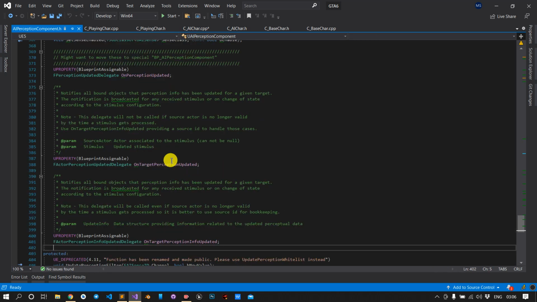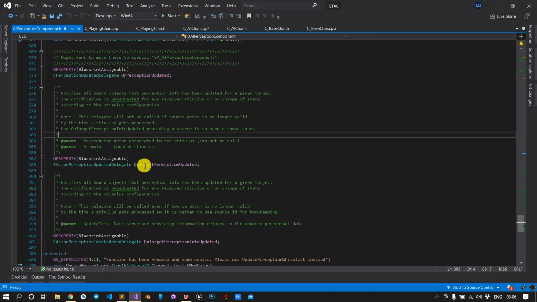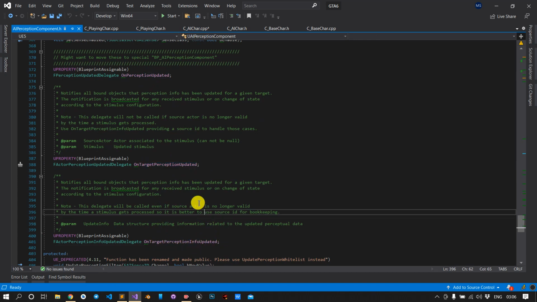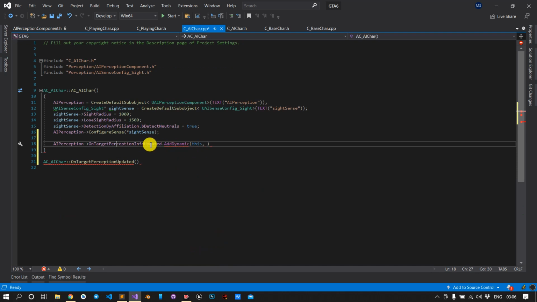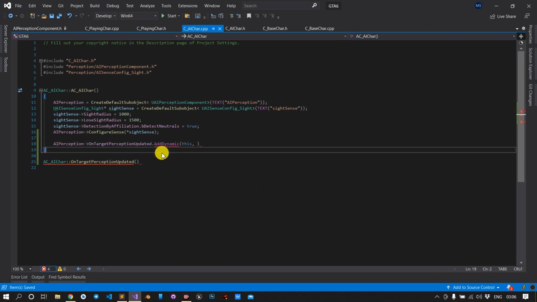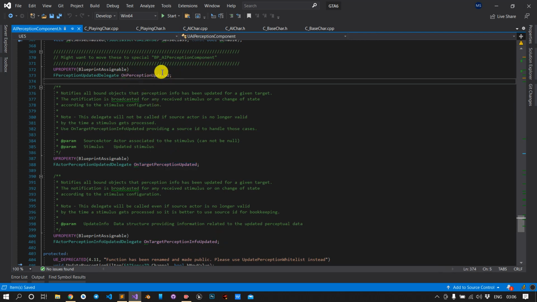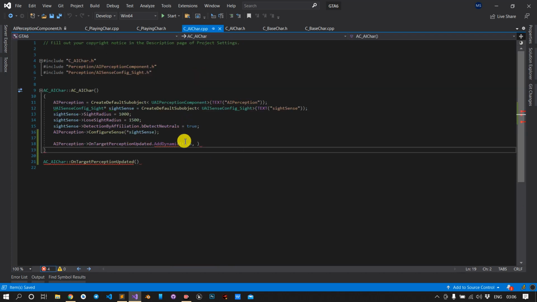See, here we have multiple methods which we can use. First is On Perception Updated, then On Target Perception Updated, and the last one is On Target Perception Info Updated. I want to use On Target Perception Updated. These are slightly different. I think the first one gives you the array of actors, the second one gives you the actor. Okay, I will explain it later.